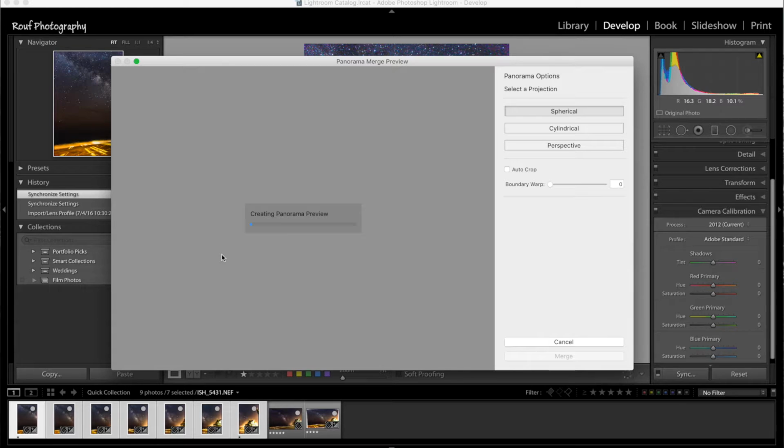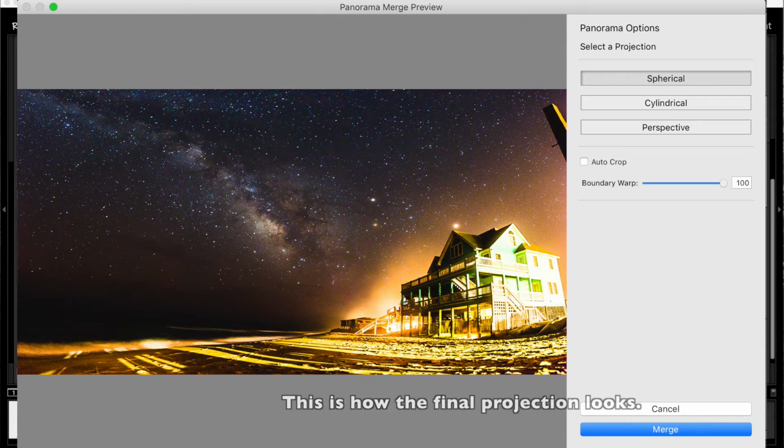Okay, all right, it's creating the panorama. So the one thing to remember here is that previously we had the auto crop option, and now we have the boundary warp option as well. And whatever projection you choose, be sure to pay attention to these settings, and the reason being that whenever you're stitching a panorama like this, there may be details missing here and there, and you may not want it to be like that. So that's something to be mindful of.